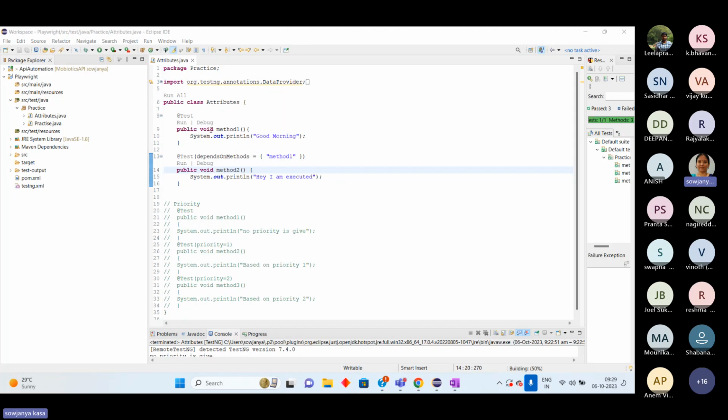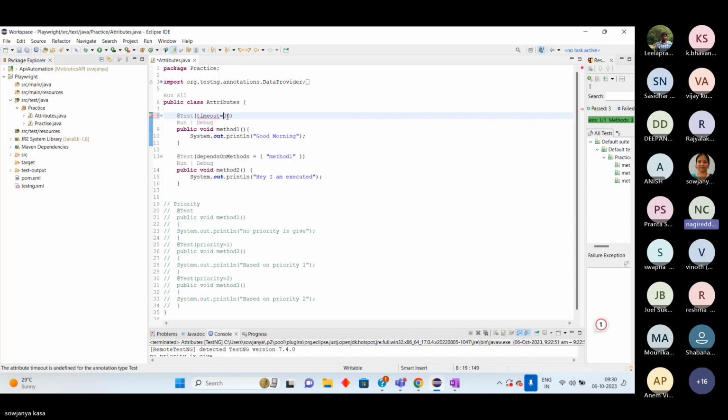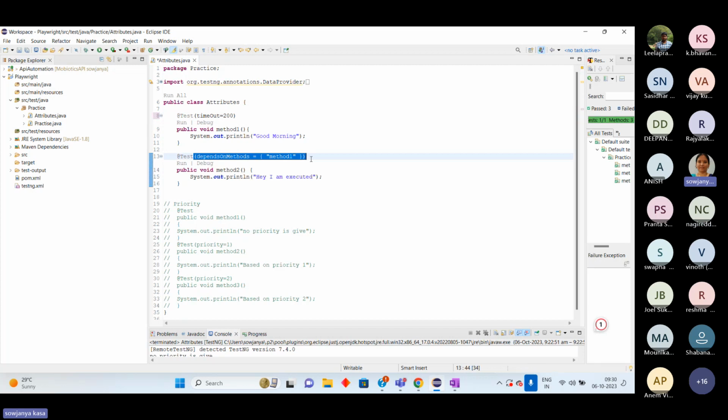what we usually do is allot a certain time period for this method. If this method is taking much time, and because of which method 2 is failing, then we give a certain time period for that test case to be executed. And if it is executed within that specific time, it's well and good, it will execute both the test cases. And if it is not executed in that time, it will go for the next method and execute the second method. That is what is called the dependent timeout method.